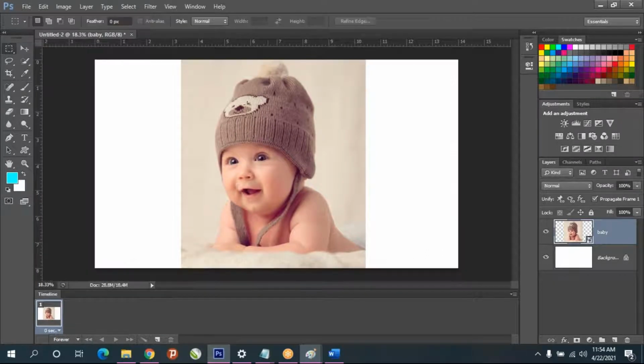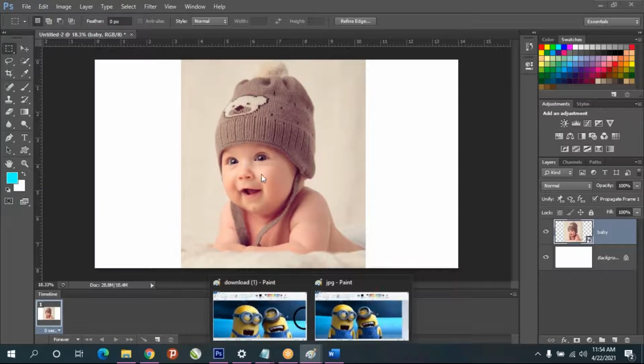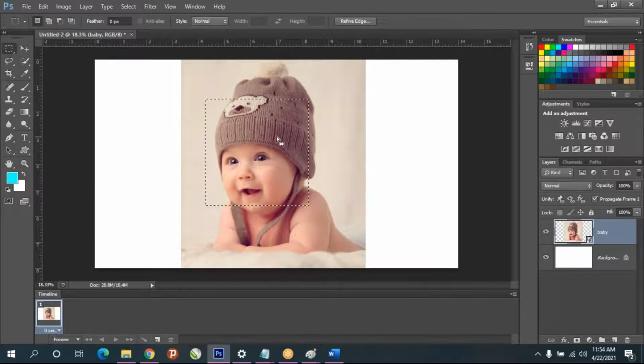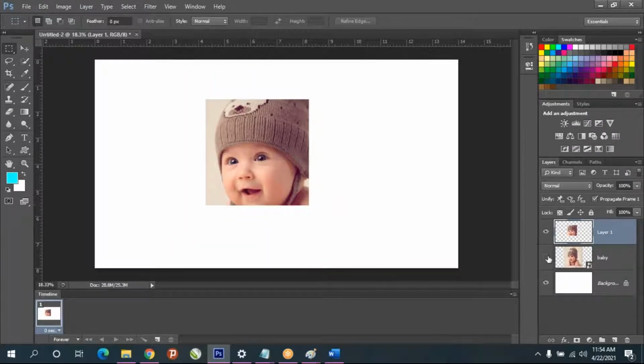And we have marquee tools. You can use them for selection. If you have practiced MS Paint, it is the same thing. You can select a square shape, circle shape, or ellipse or whatever shape. Then you can do Control C, Control V. See, only the face got selected.